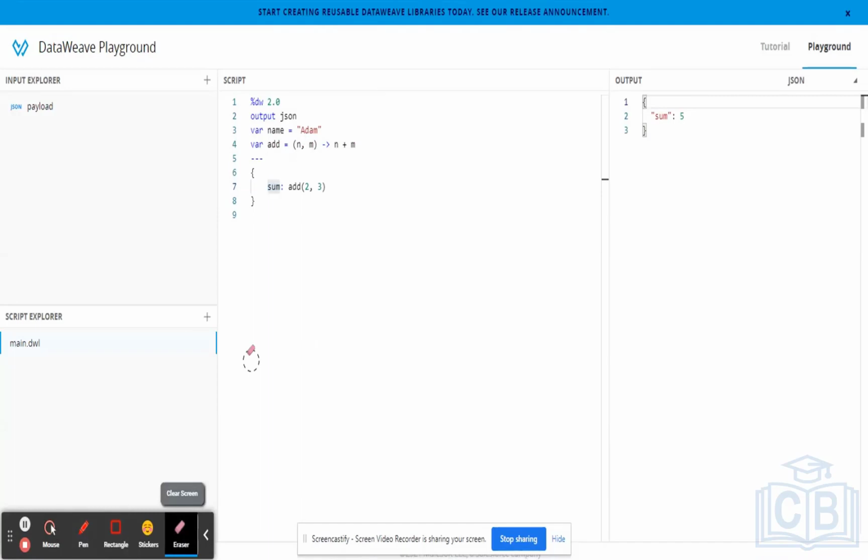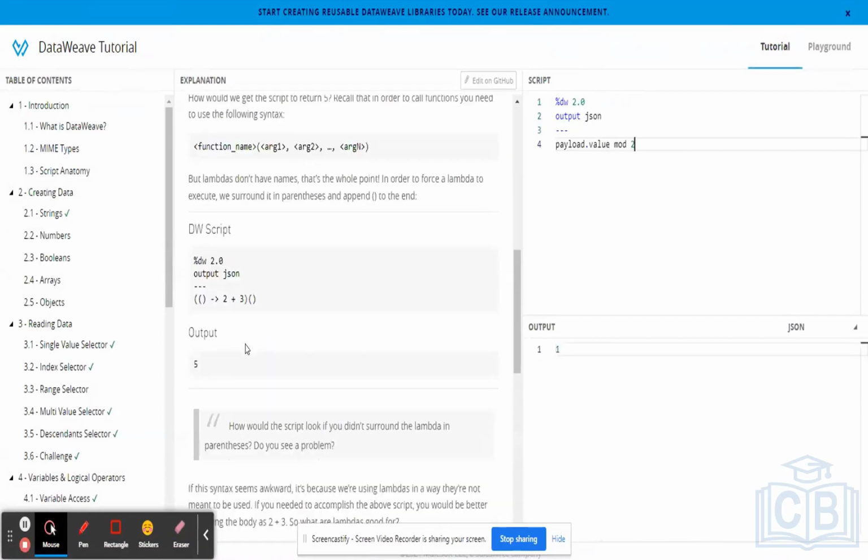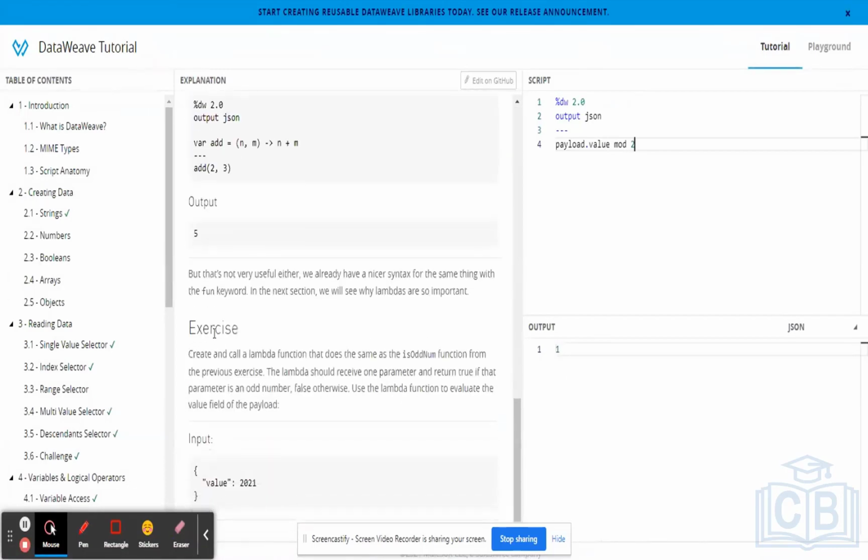Okay, I think I got it now. Now storing that outcome in some field. Lambda is, I need to put some practice on the lambda. Yeah, I need to practice more.